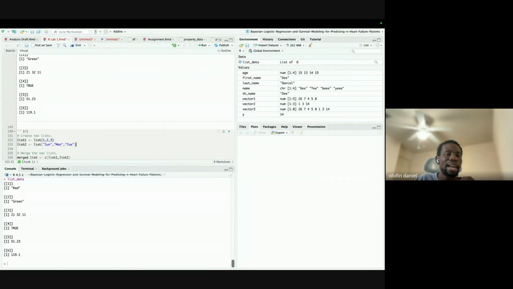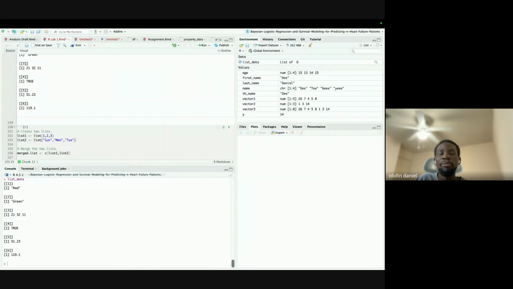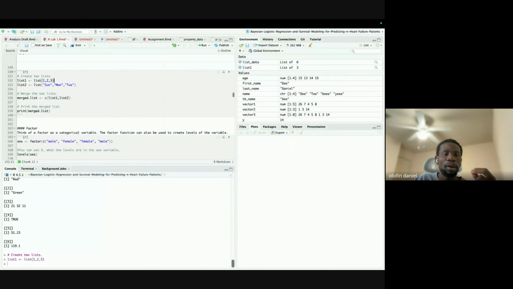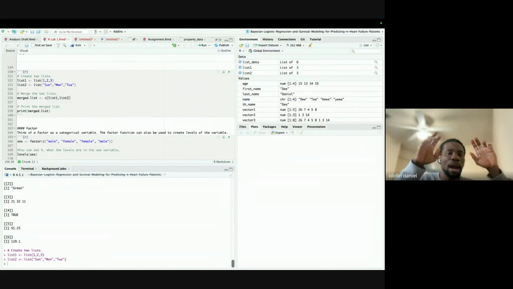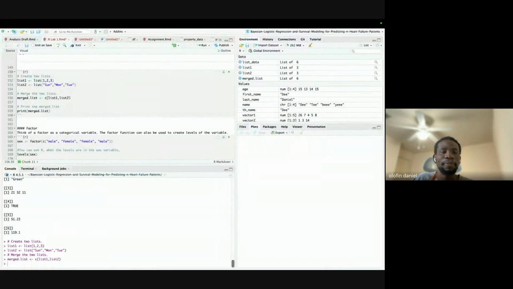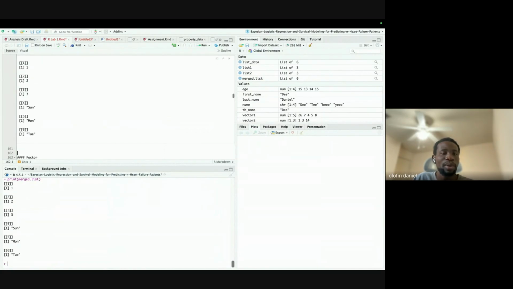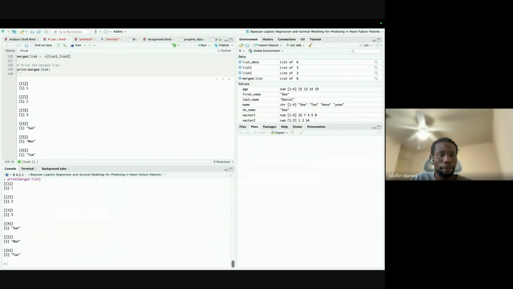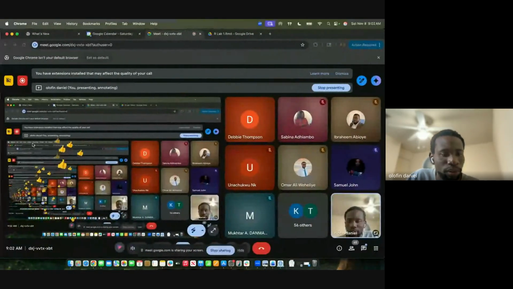And you can combine lists too, the way we've combined vectors. So we create a list of numbers 1 to 3, and we create a list of weekdays, Sunday, Monday, and Tuesday. We use the function C, concatenate, to merge the lists, and assign the result to a merged list, combining list 1 and 2 together. Once you print your merged list, you are going to have them separately. Is there any question?